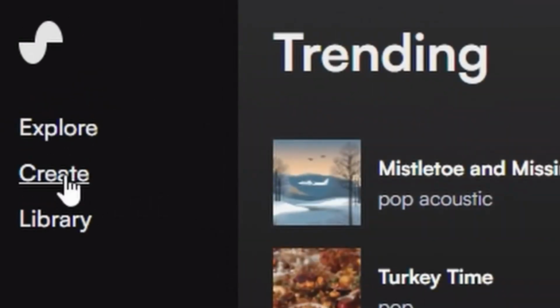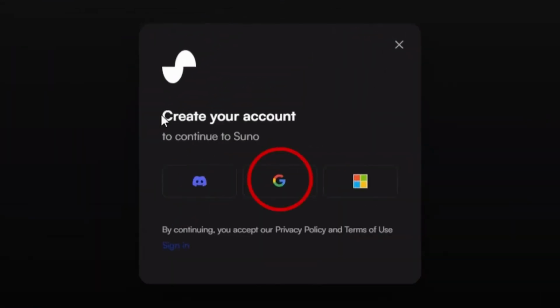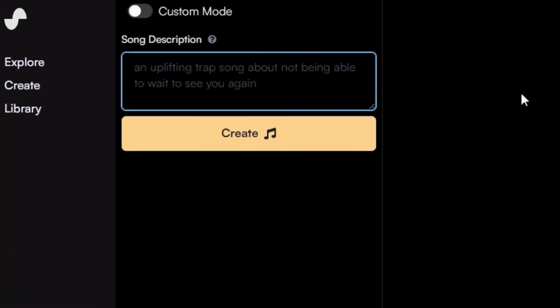Before creating your first song, you'll need to sign up for an account. You can use Discord, Gmail, or Microsoft. Once signed in, you're ready to generate your song. Input a description like "rap song about counting money" and generate the song. Hit create and let Suno AI work its magic.